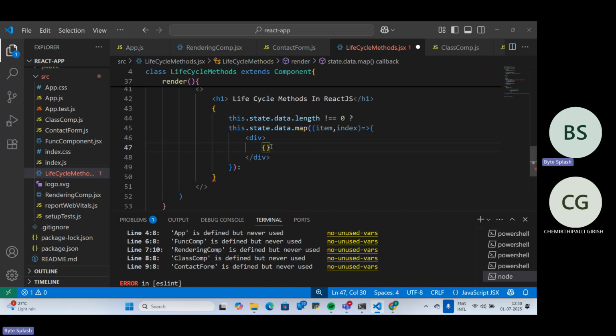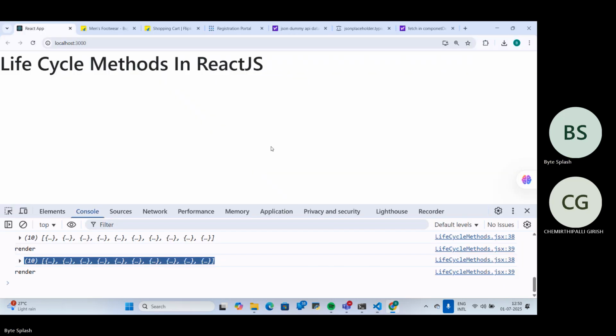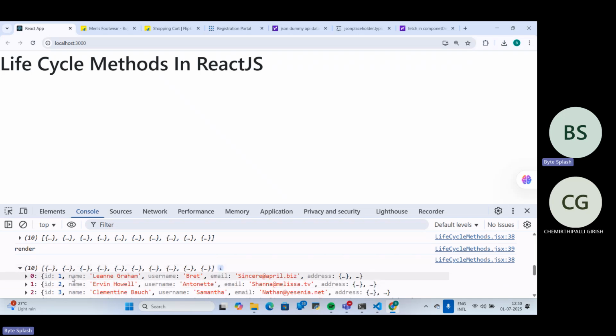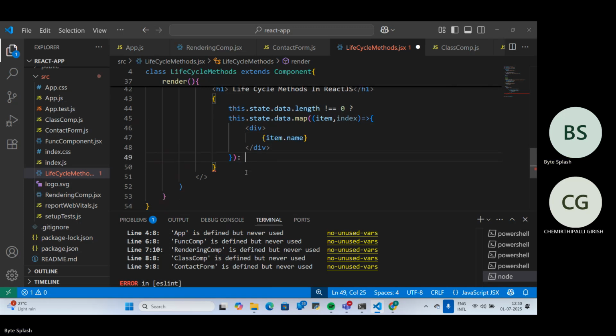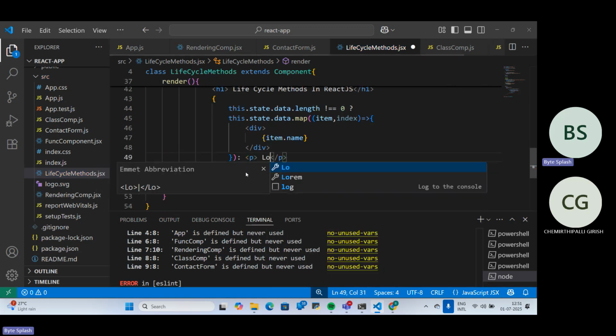Here item is an object, right? It is an array, and on this array I am applying the map method. If you apply map, each element will be triggered. For each element, to access this particular name, item.name. And if it is not array.length equal to 0, otherwise you need to mention loading.